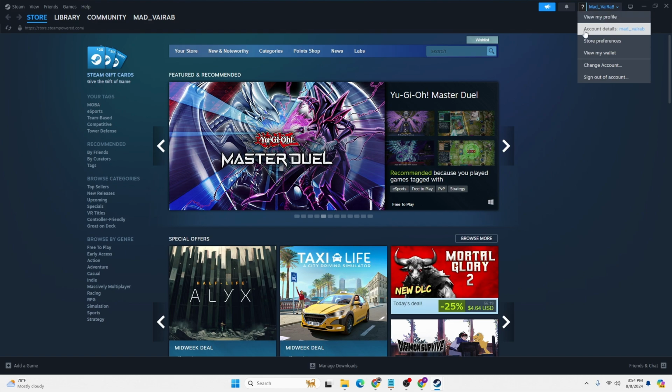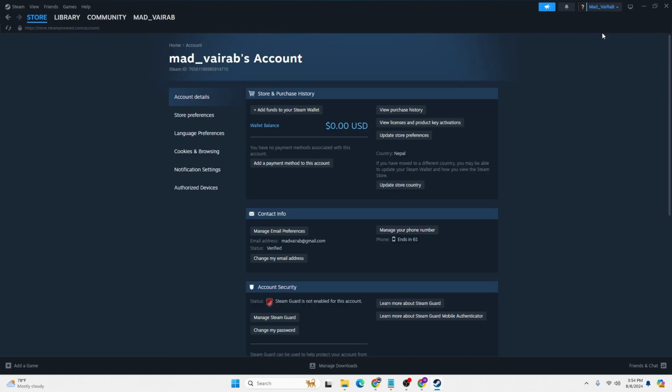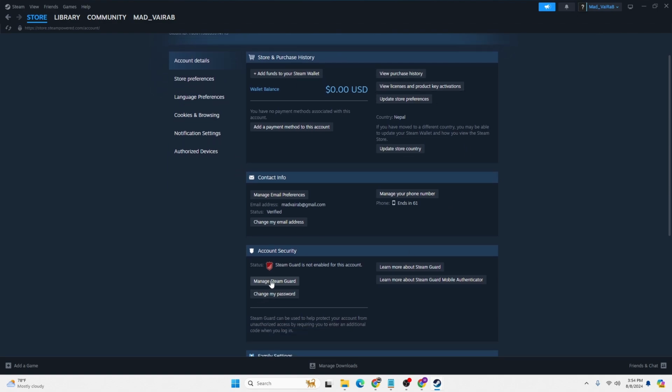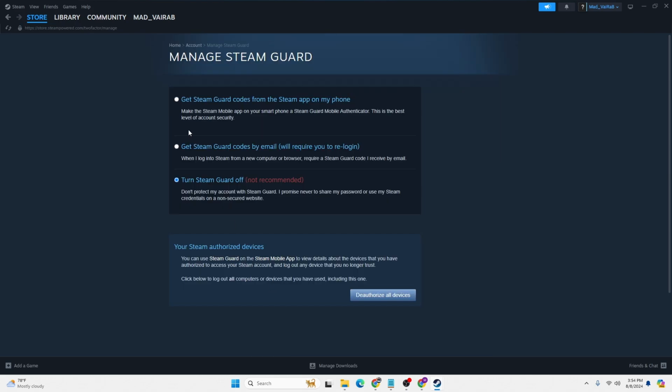On the second option here, which is account details, click on account details, and this kind of interface will appear where you can see your Steam Guard or manage Steam Guard option available under the category of account security. Now in order to turn on the Steam Guard, click on manage Steam Guard, and this kind of interface will appear where you will be able to turn on your Steam Guard with the message on your phone as well as your email.